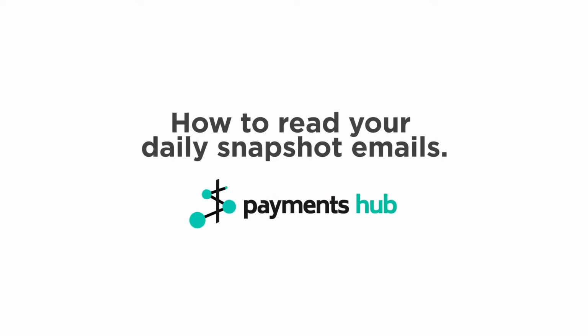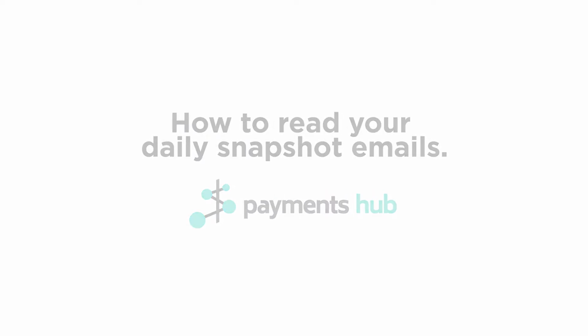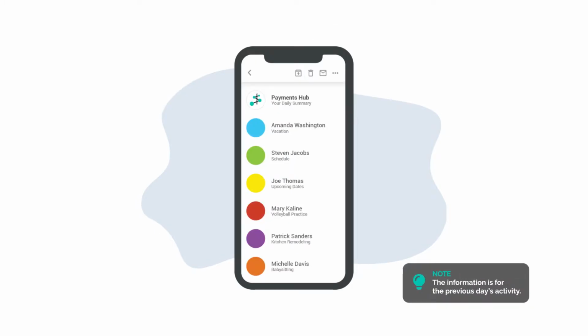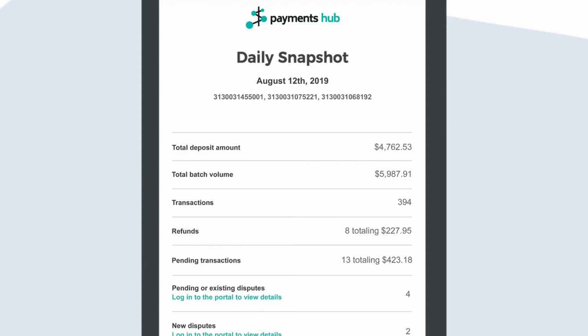Your daily snapshot email. Sent every day to the DBA email address we have on file for you, your daily snapshot email will show you an overview of all your previous day's merchant account activity. Let's take a look at how to read your daily snapshot.